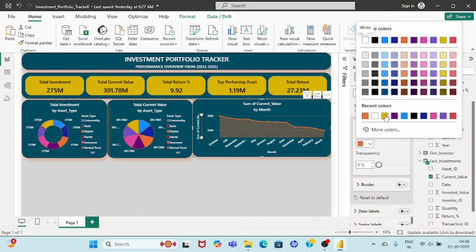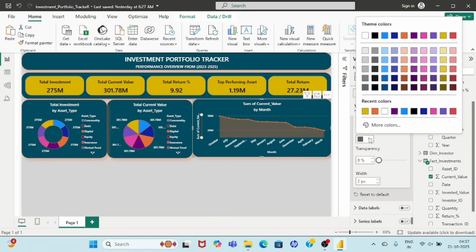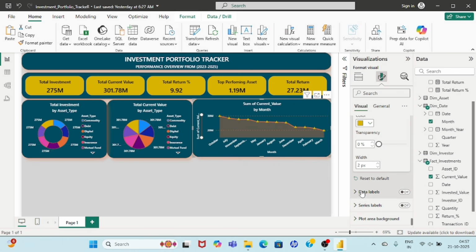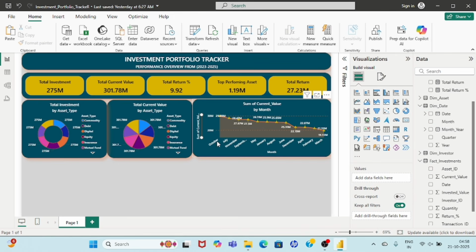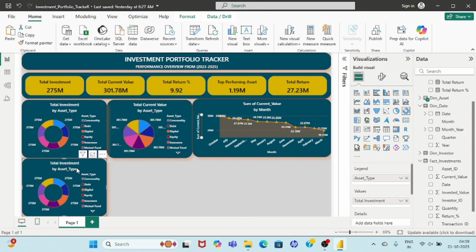Border, if you want to show the border, we have to enable it. And if I select the other one, now it is looking good. Data labels, let's show the data labels. So it is formatting, right? This looks good. Now moving ahead, copy this and paste it and put it down here.